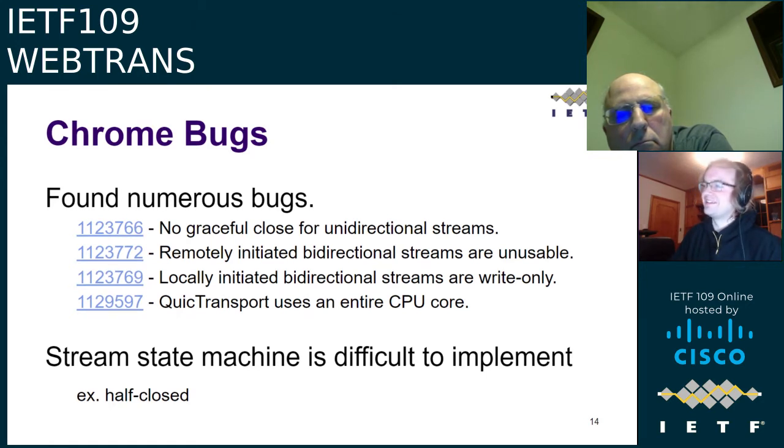I know the issue of using the entire CPU core is fixed, and that was just a busy loop in the wake-up logic. But we've run into a few things like half-closed streams, for example. Should the WebTransport API require half-closed, or should it just be vague, or does it defer to QUIC? Just a few things that needed the draft to mention them explicitly so that implementations don't miss it.